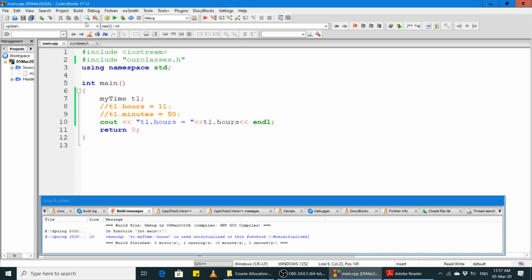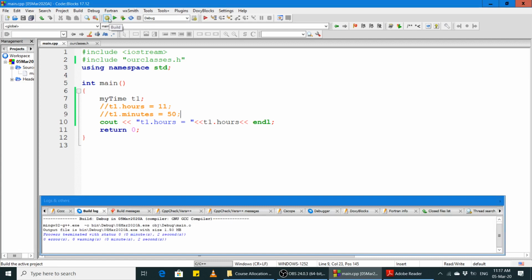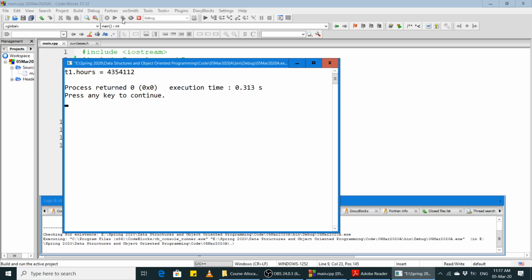Now we won't get that error because it is public. All the data members are public now, and let us build and run. So now t1.rs is equal to some value. So how did we get this value? Yes, this is a garbage value.